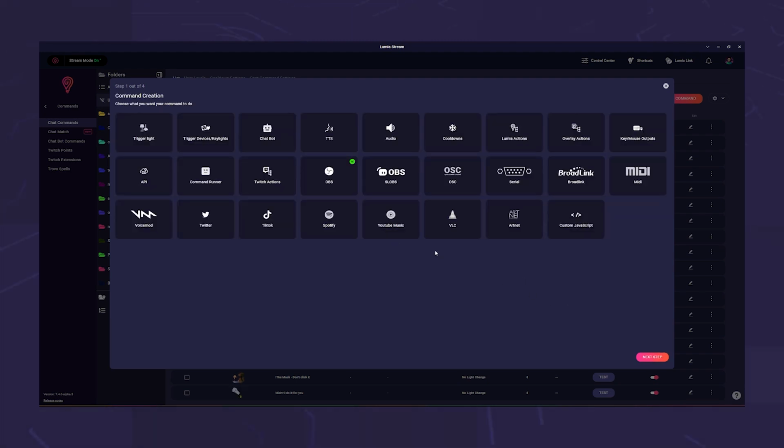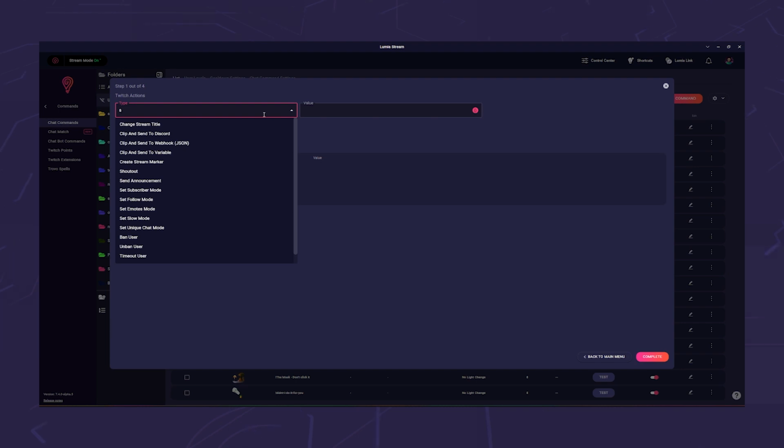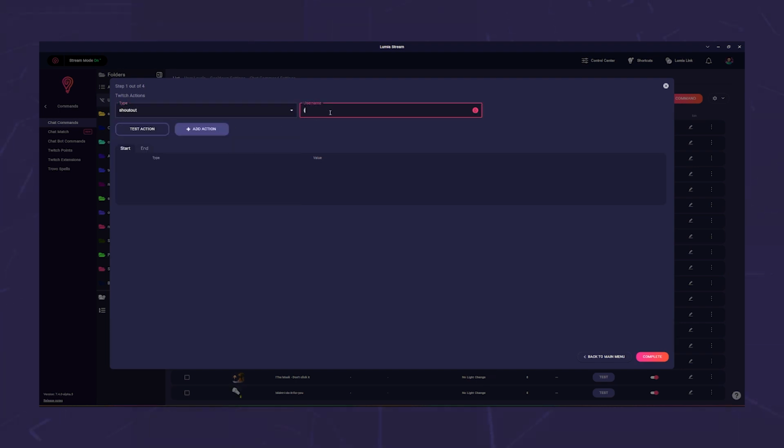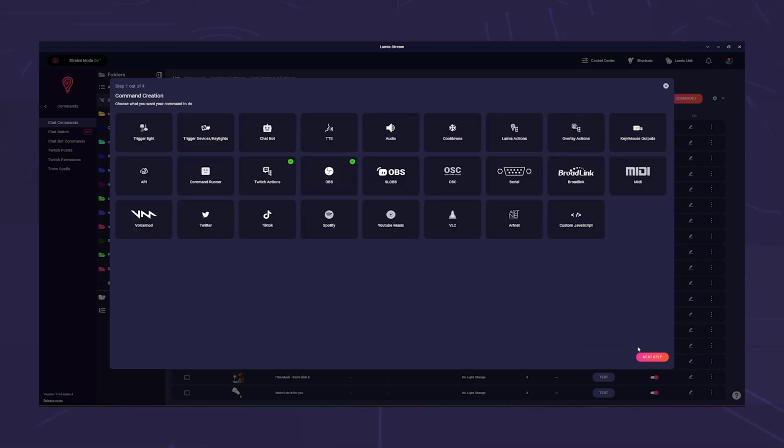After that we go to the Twitch actions. Here we select Shoutout and enter the variable message as our username, and click on Add Action and Complete. The last thing we do is trigger our HUD effects.